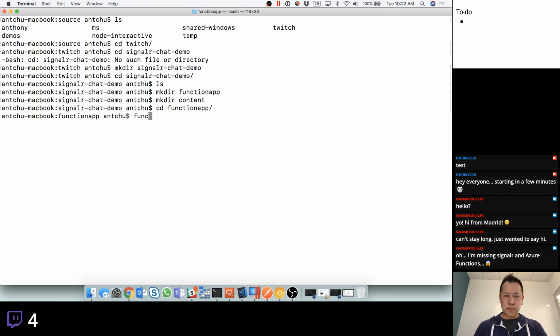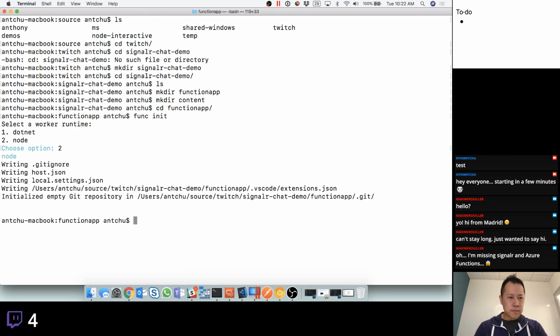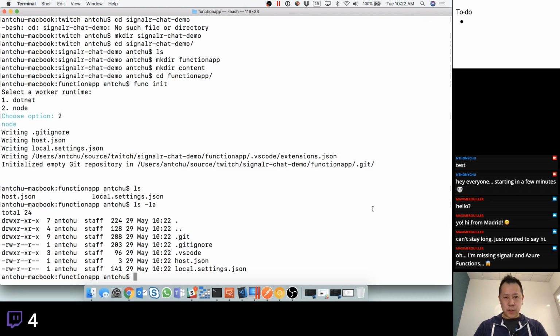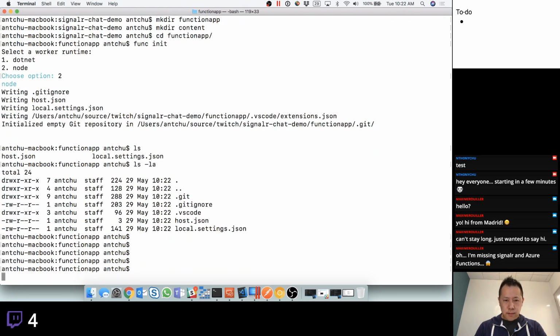To create a function app, right now it's an empty folder. All you have to do is type func init. And that creates, oh, I gotta choose one. I want node. And that creates a few things. So it creates a host.json. That has a bunch of settings in there, or you can put a bunch of settings in there that configures the entire function app instance.